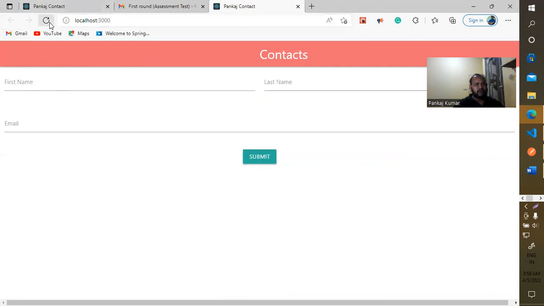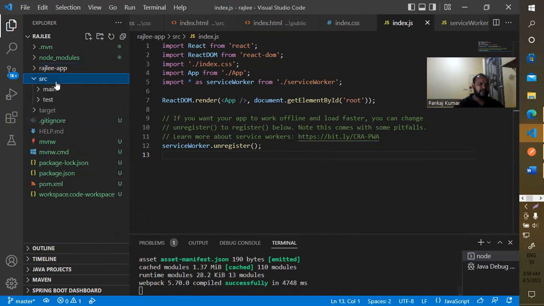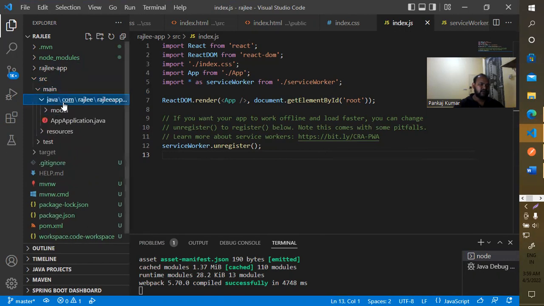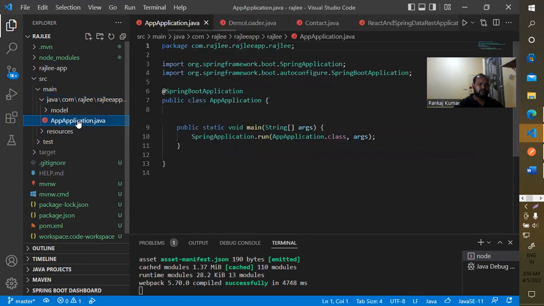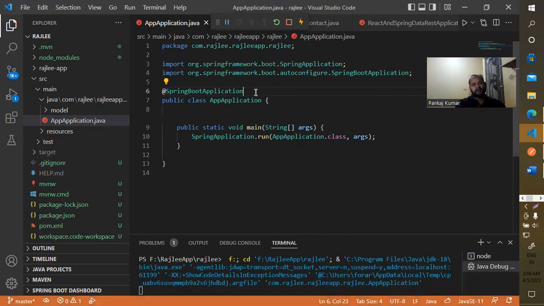Look, right now I'm not getting any data because my server is not active. So let's run our server also. To run the server, first we have to come to our Java file, and let's open some file, and then press Control A, or you can also press just A. It will automatically run our server.